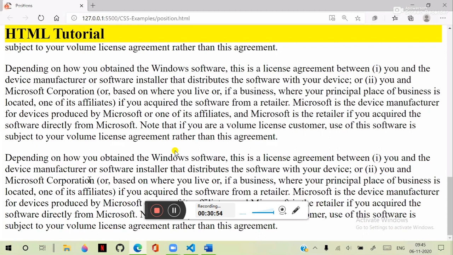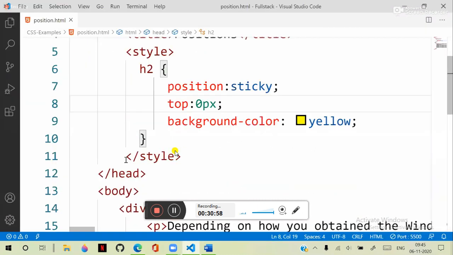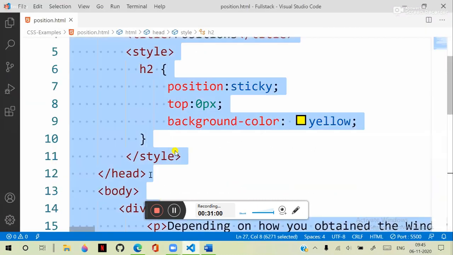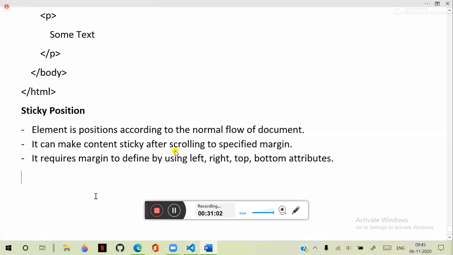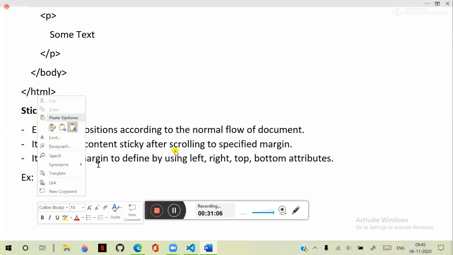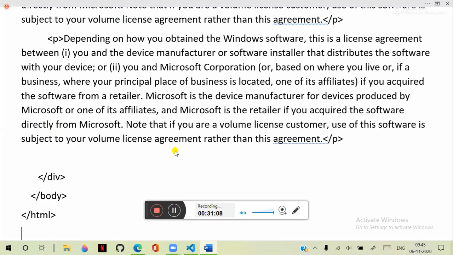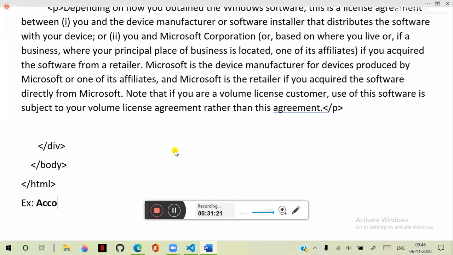With this sticky position, we can have a lot of contents. This is the general example of sticky position. It requires the margins to define where to stick it, so after reaching margin top, that is where it sticks. Generally with this kind of stickies, we can use accordion styles.